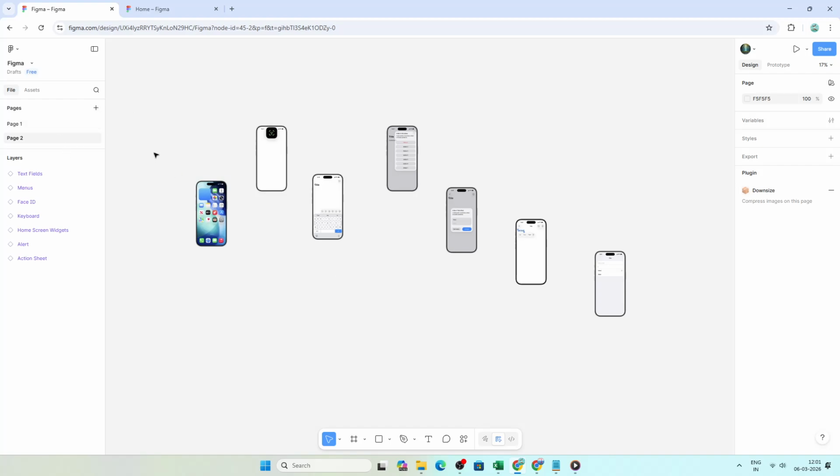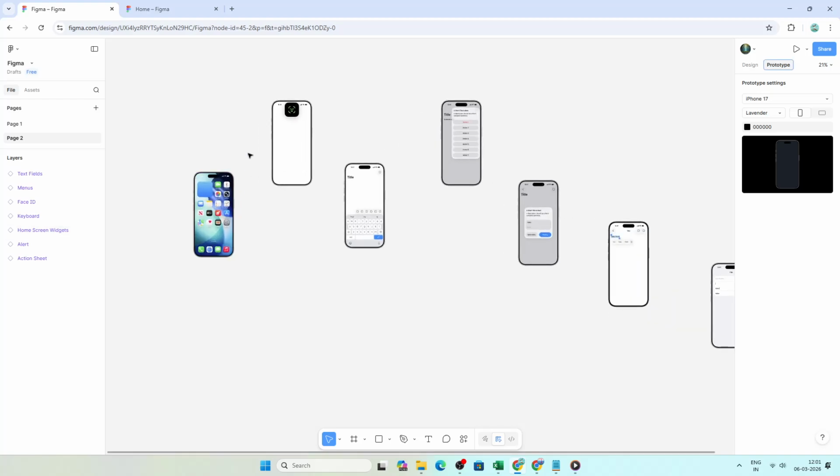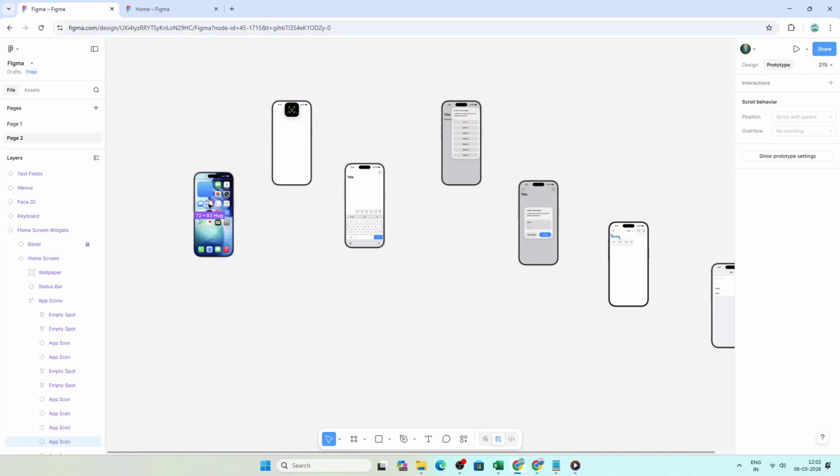With your design visible, look to the right-hand sidebar and switch from the Design tab to the Prototype tab. This is where you connect elements. Define what happens when someone interacts with them and control how screens transition. You'll notice your canvas stays the same, but the right panel changes to prototyping options.